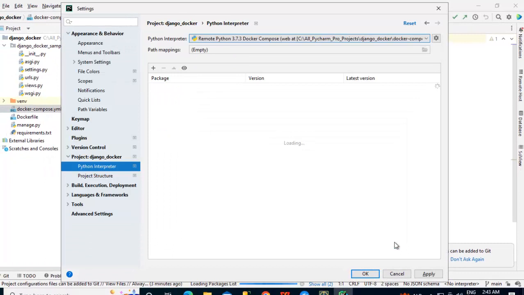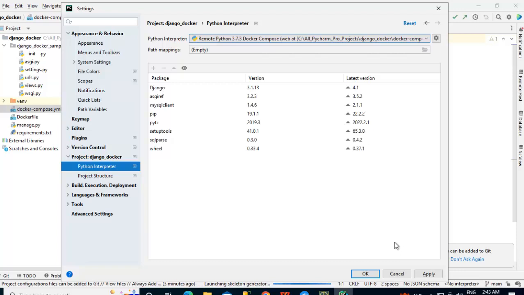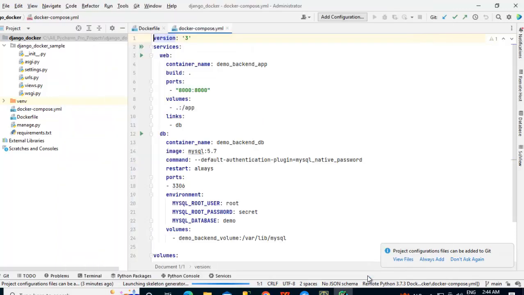Now, PyCharm is almost done. It has configured the Python interpreter. Now the packages are shown. Click on Apply, then OK. Still, some background tasks are there, so we have to wait for them to complete. This also may take a while, so please be patient. I will pause the video here and I will resume when these background tasks are complete from the PyCharm end.